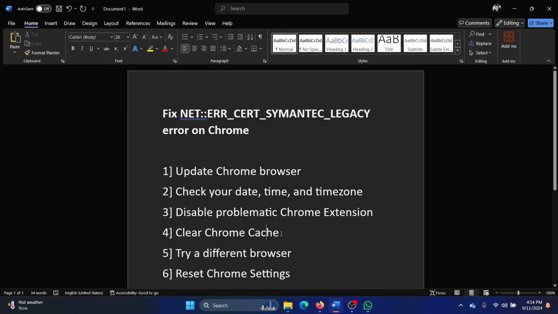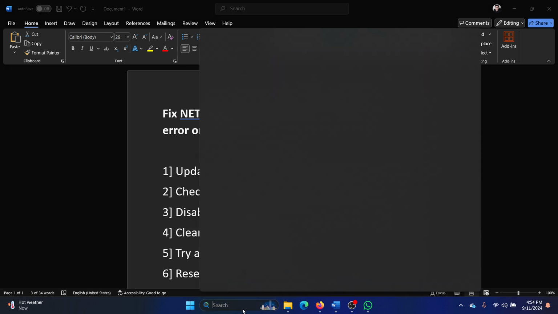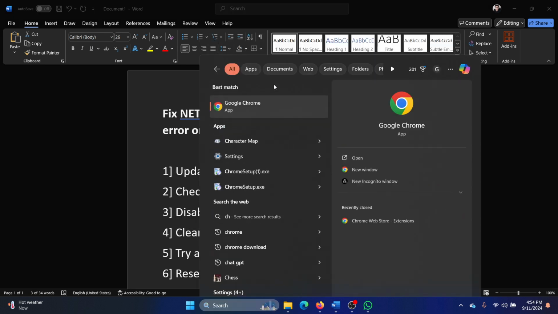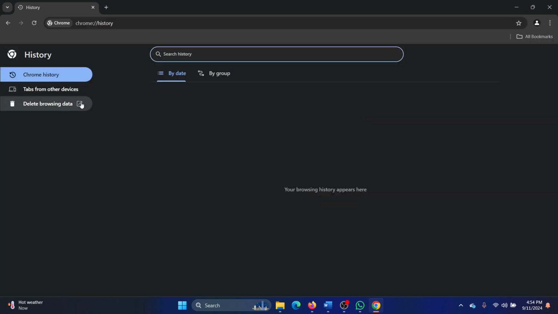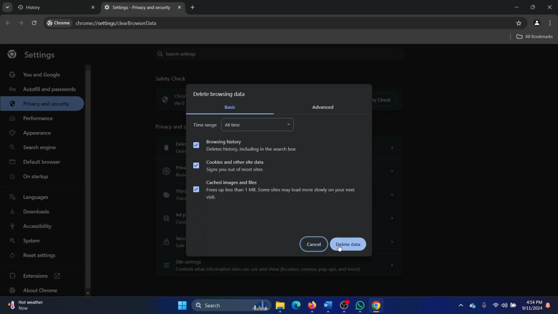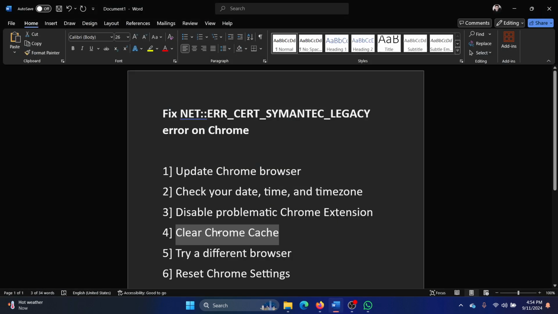The next solution will be to clear the Chrome cache. Search for Chrome in the Windows search bar and open Chrome. Click on these three dots at the top right corner. Select history and then select history once again. Delete browsing data and then select delete data.